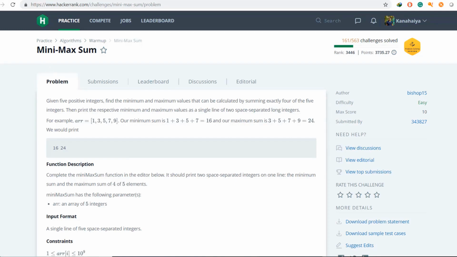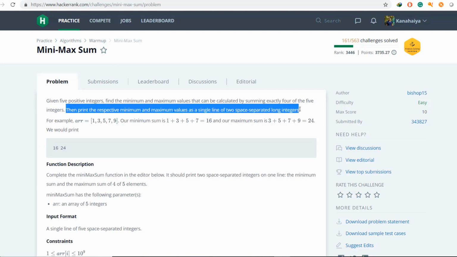And today we are going to discuss the Minimax HackerRank problem. In this problem, we are given 5 positive integers and we have to find the minimum and maximum values that can be calculated by summing exactly 4 of the 5 integers. Then we have to print the respective minimum and maximum values as a single line of two space-separated long integers.